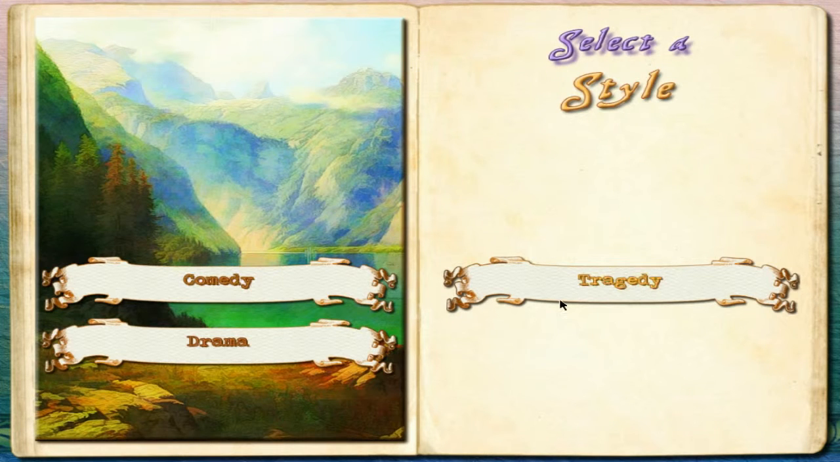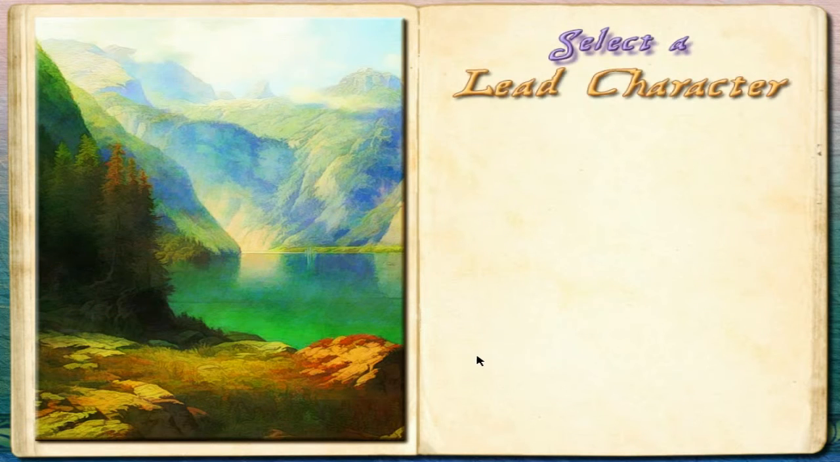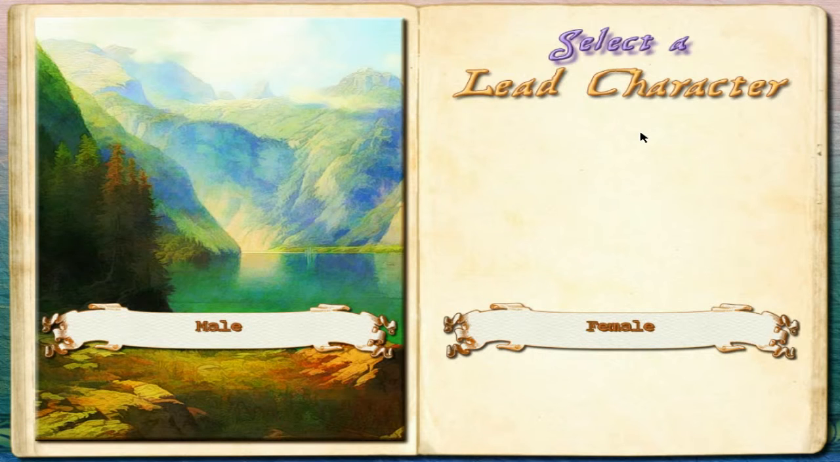Select a style: comedy, tragedy, or drama. I don't like tragedy as much. I'm more of a happy person, not a Romeo and Juliet. So let's go comedy. Select a lead character.